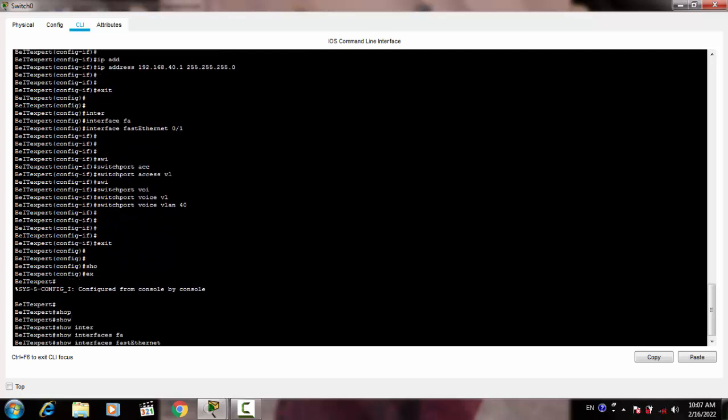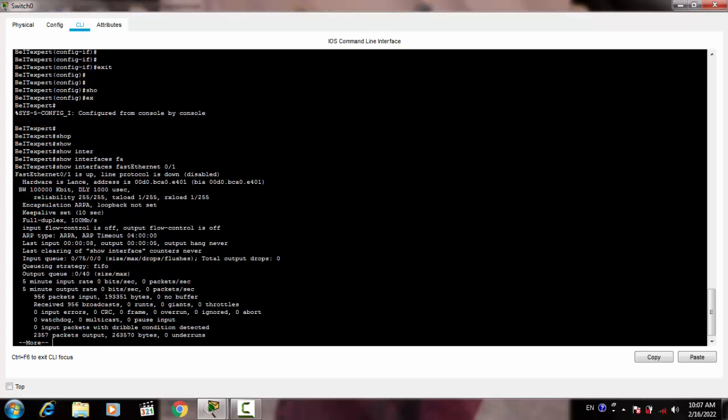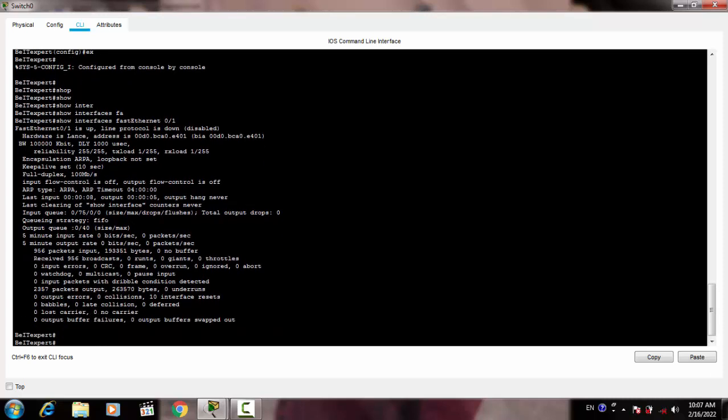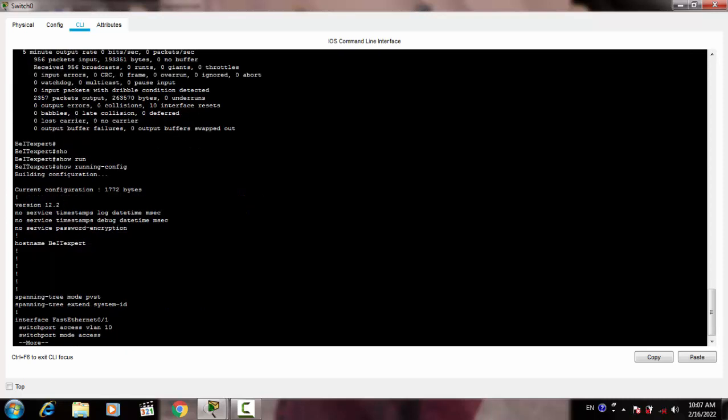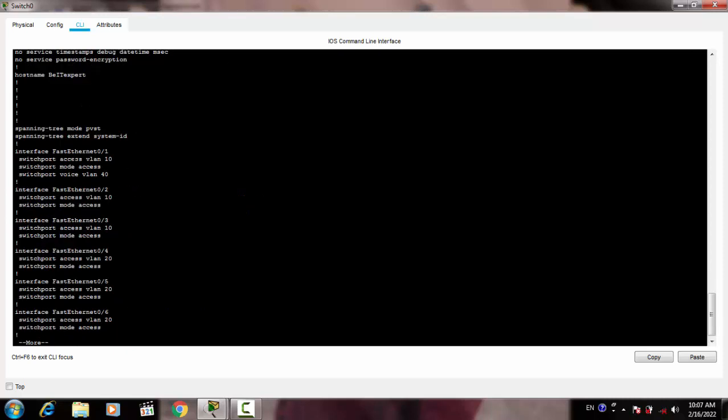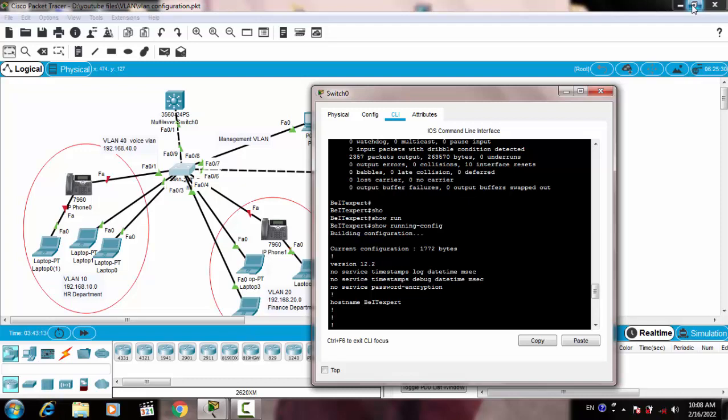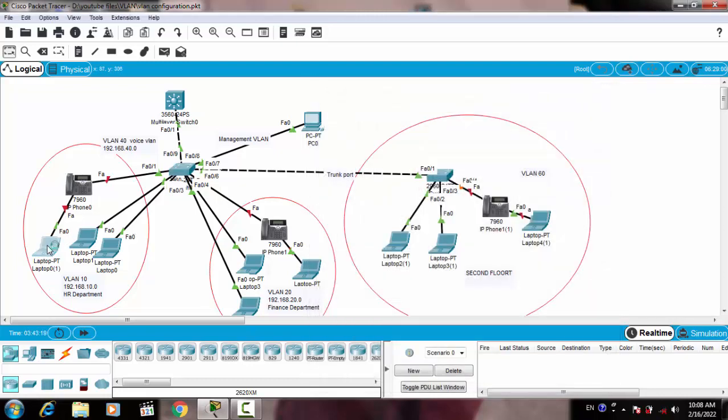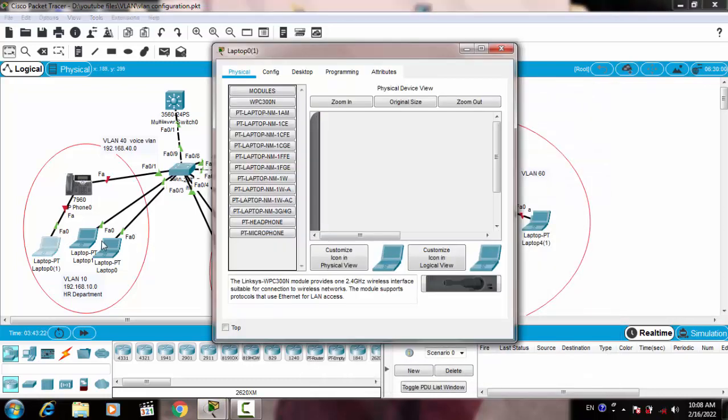Let's do show interface FastEthernet 0/1. Here are all the details of our FastEthernet. Let's show running config. Here we have FastEthernet 0/1 with switch port mode access VLAN 10 and switch port voice VLAN 40. It means on this port we have two kinds of traffic: one is data traffic and one is voice traffic. Let's check whether these VLANs will work or not.